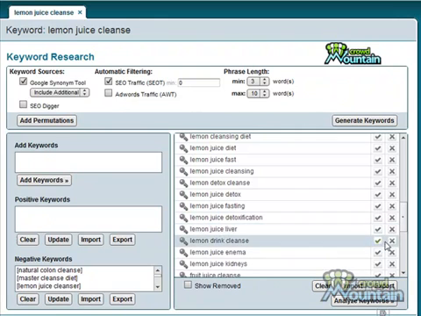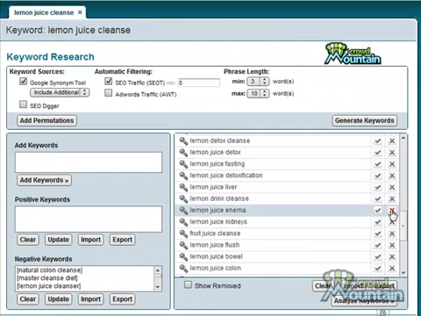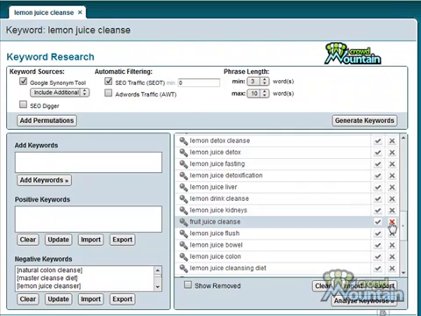Lemon juice in the liver, I'll leave that in. Again, people searching for that are probably looking for information on how to do a liver cleanse that involves lemon juice. So that's close enough to being related to lemon juice cleanse, certainly. Lemon juice enema. I don't think I'm going to be talking about enemas on my site, and that's just a personal preference, even though that is another method of cleansing one's body. I'm not really into it.